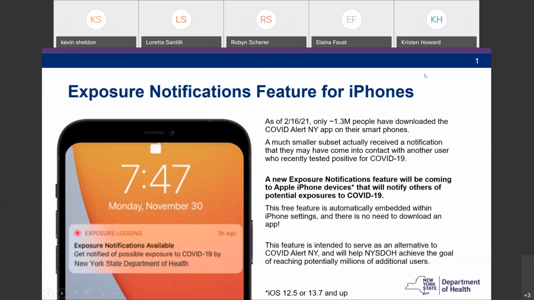So as of a couple of days ago, we've had around 1.3 million people that have downloaded the COVID Alert app on their smartphones. And while that seems like a lot compared to the entire population in New York State, just looking at our data, a much smaller subset actually received a notification that they may have come into contact with an individual who tested positive for COVID.